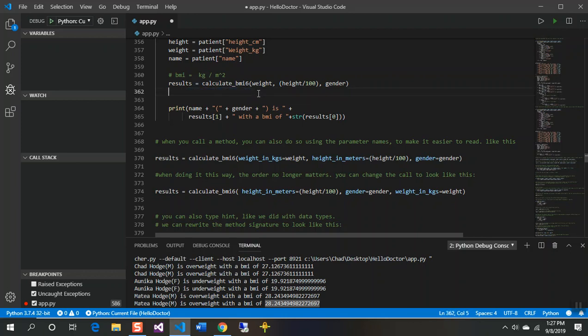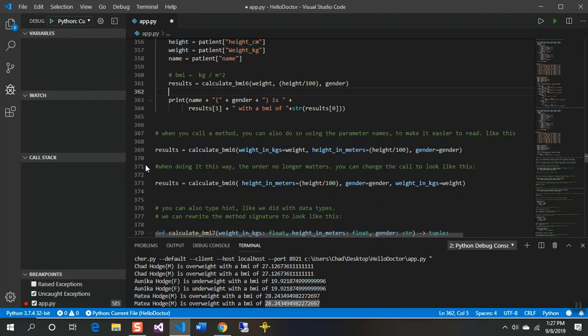But another way we could do it is what we have on line 369. Instead of just passing weight, height, and gender, we can say which parameter we want to assign what data to. So we're saying go look for the weight in kilograms parameter for this method and assign it that, go look for this parameter and assign it that, and this parameter gets that. It's a little more verbose. The only reason we would want to do this comes down to two things.